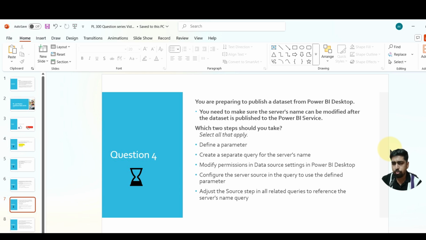Okay, so question number 4. You are preparing to publish a data set from Power BI Desktop. You need to make sure the server's name can be modified after the data set is published to the Power BI service. Which 2 steps should you take? Select all that apply. Define a parameter, create a separate query for the server's name, modify permissions in data source settings in Power BI Desktop, configure the server source in the query to use the defined parameter, adjust the source step in all related queries to reference the server's name query.